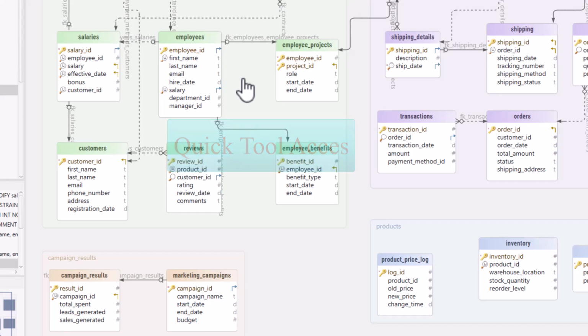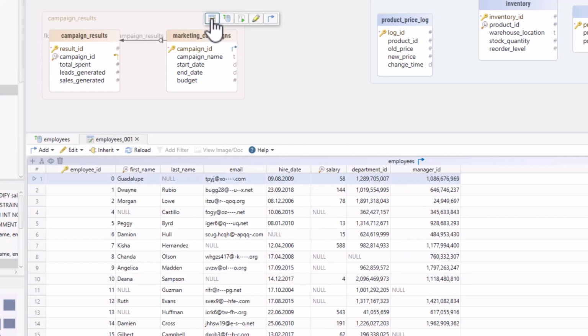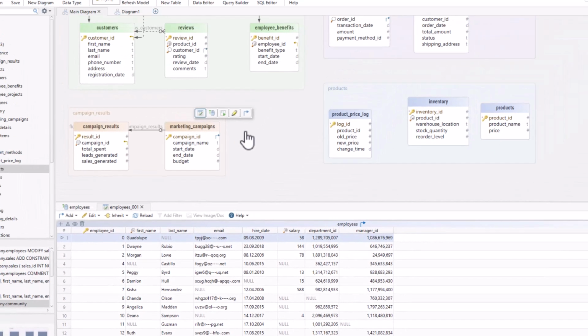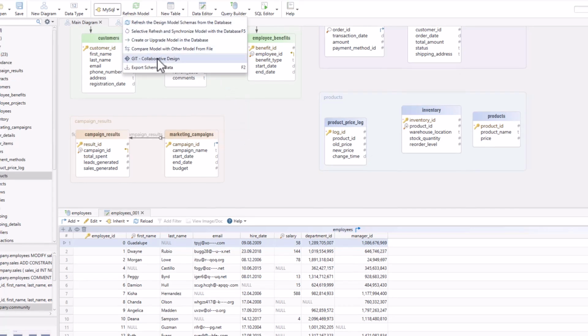From the diagram, you have direct access to powerful tools. For example, you can build complex queries visually with the Visual Query Builder, explore your data in real time with the Data Explorer, or collaborate with your team using DB Schema's Git integration.